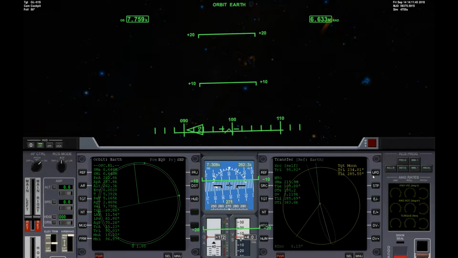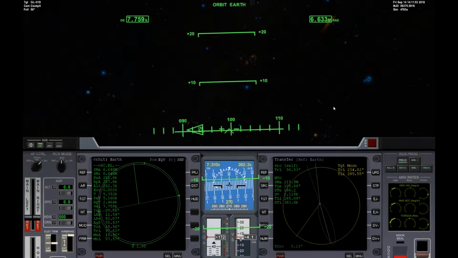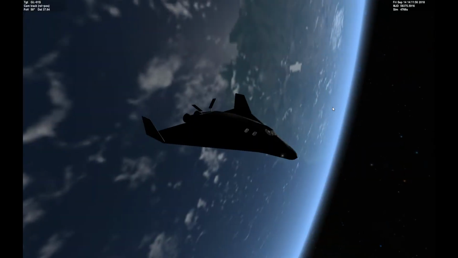Okay, we're under a minute to burn, and there is no indicator on here that tells you when to burn, so you need to watch that time or you're going to get it. Turning prograde.